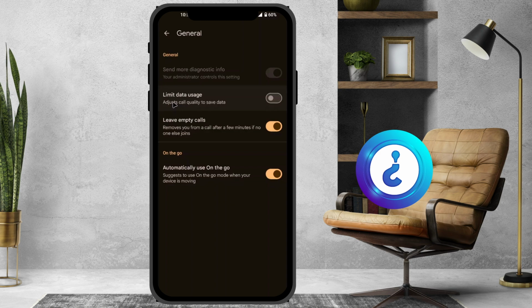In Google Meet, there is limit data usage, which adjusts your call quality to save data. Kindly enable this option to save your mobile data. For example, if you are attending an online class and watching or sharing videos, your data might come down. If you enable this one, your data will be saved automatically. So enable this option to save your mobile data.